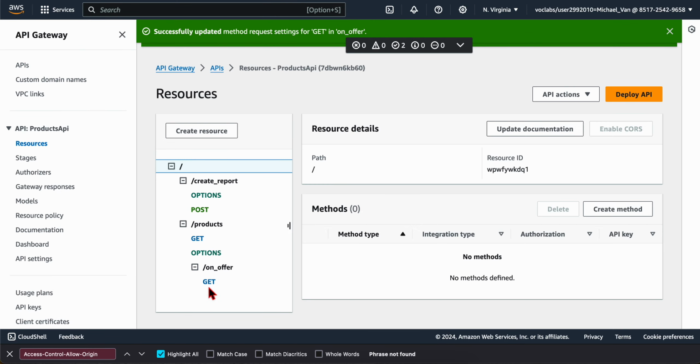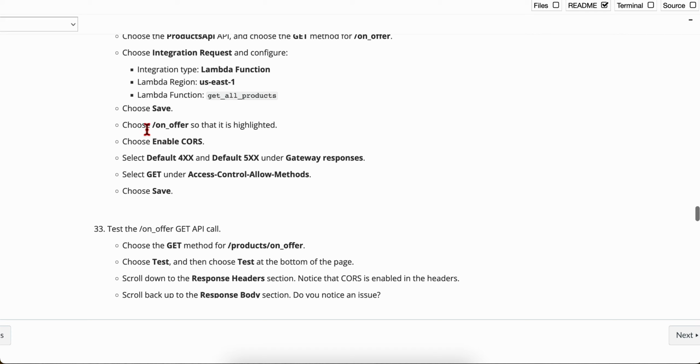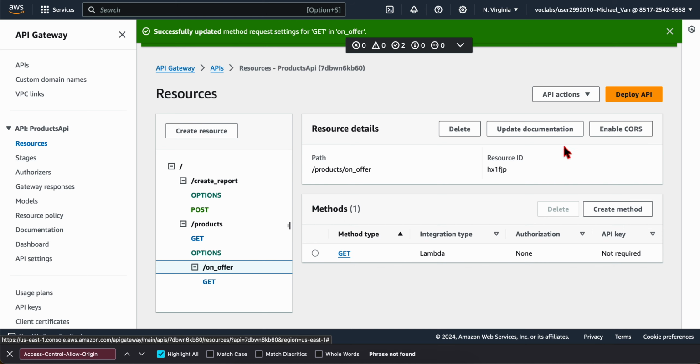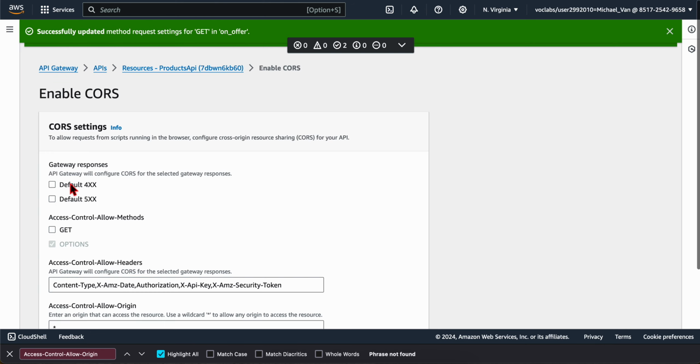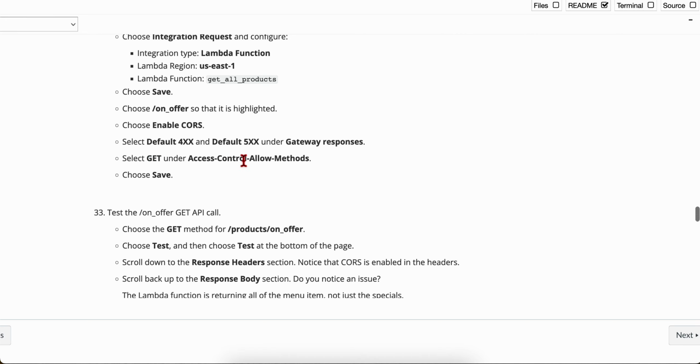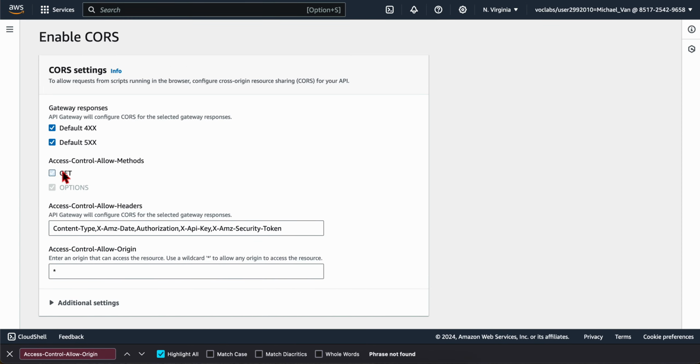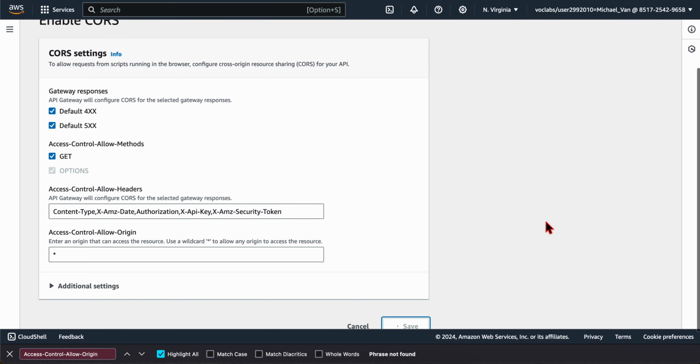Where am I now? Okay, so choose save and now choose on offer. So that is highlighted. Enable calls. Choose enable calls. Save. Save and choose on offer. Oh, right here, enable CORS. So it had to be on top of it. Choose enable CORS and choose default for 4XX and 5XX, and then under the gateway response, select get under the access control allow methods, and then save. Nice.